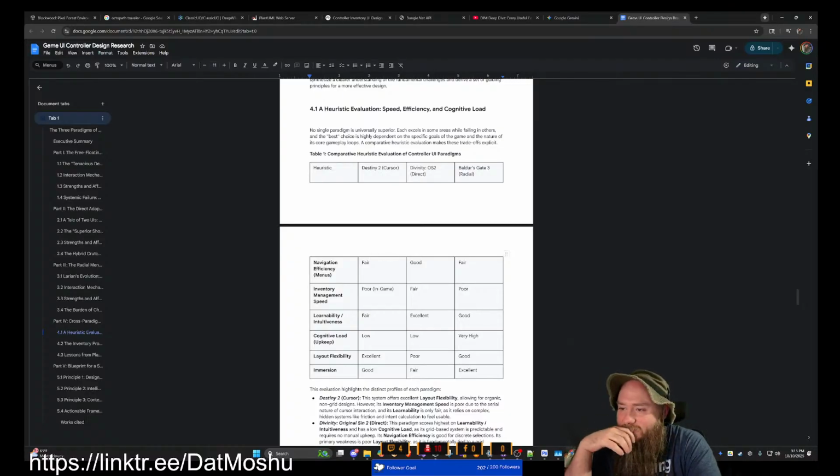So poor, fair. Learnability, fair, excellent, good. Cognitive load, upkeep, low, low, very high. Layout flexibility, excellent, poor, good. Immersion, good, fair, excellent.